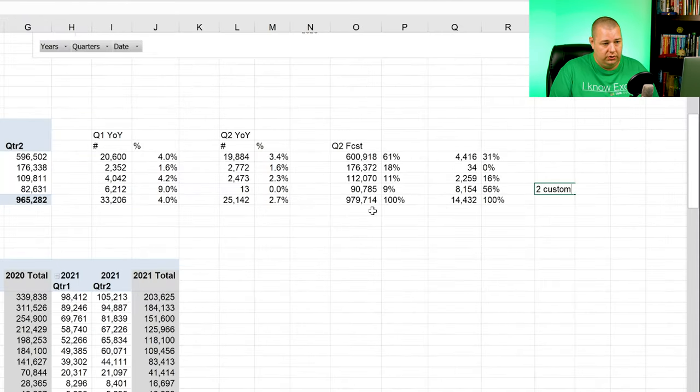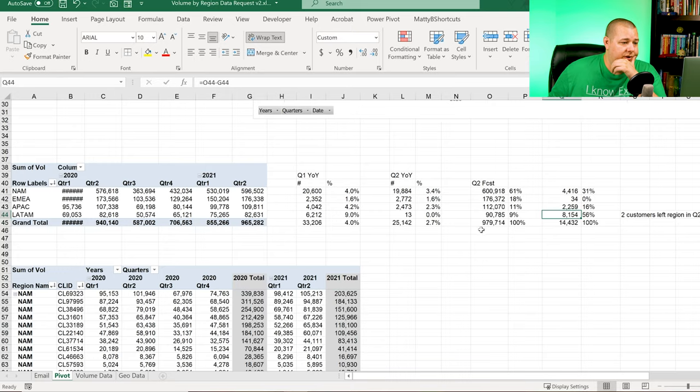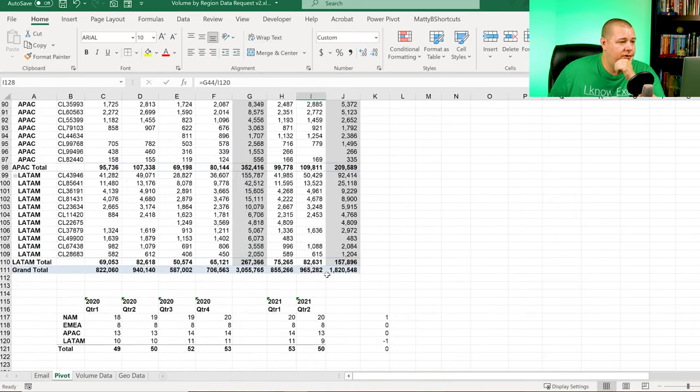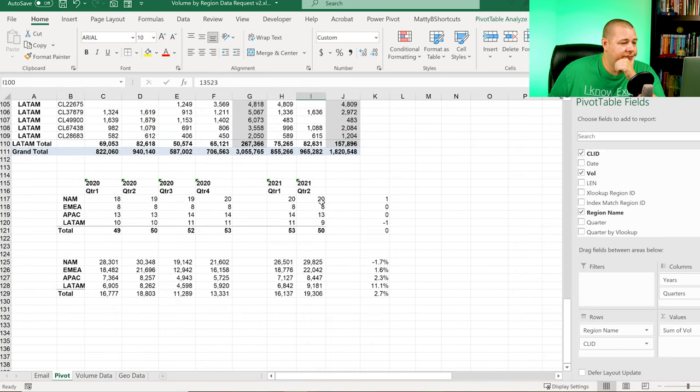Two customers left the region in Q2. So now I'm starting to just write some notes. Okay, two customers left the region in Q2, taking about 7K in volume away. So that's 50% of our variance. The rest of this is going to be, it's not same store sales.